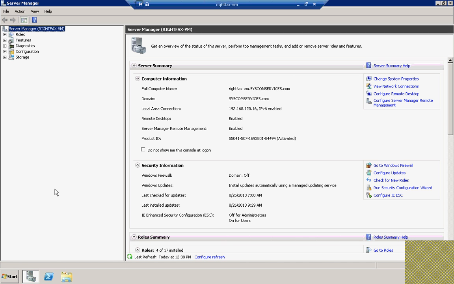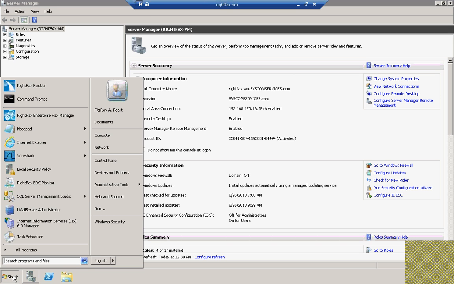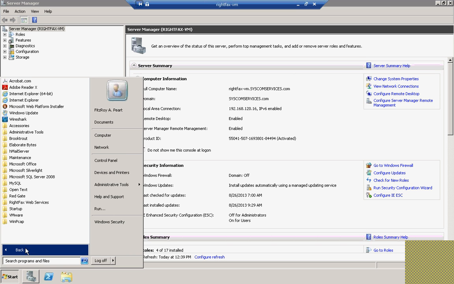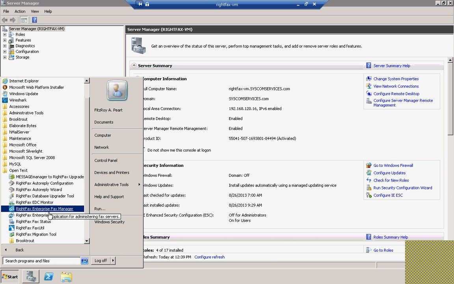your RightFax server itself. There are ways that you can install it remotely on a workstation, but that becomes a little bit more cumbersome. So assuming you have the admin utils already installed on the RightFax server, we'll go to Start, All Programs, and then the Open Text folder, and we'll launch the Enterprise Fax Reporter.